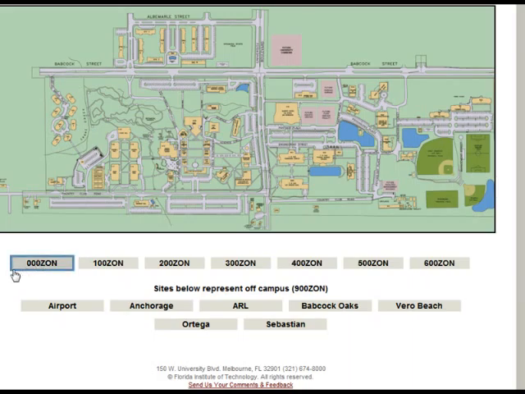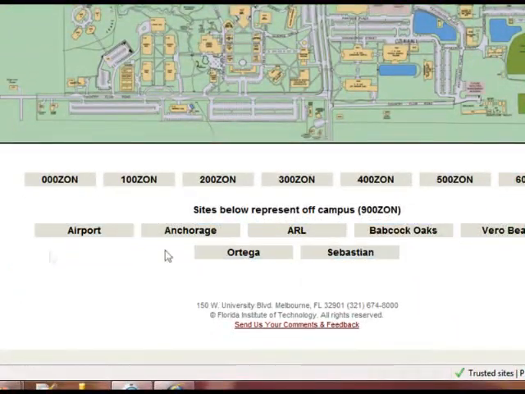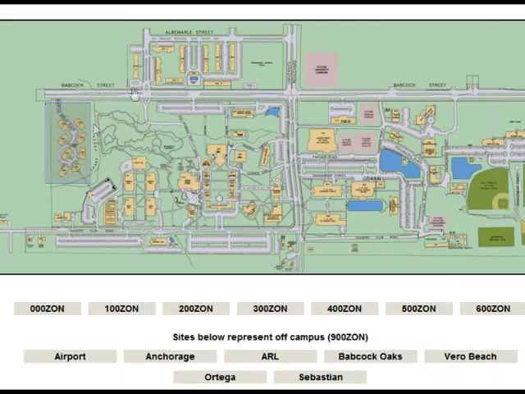So we have a list of different zones. We start from a site plan here that includes 6 zones, or technically I guess that would be 7, as well as a series of zones here that are off campus. So we can also move our mouse over the individual zones here in the site plan. For example, this here is the site 000 ZON.